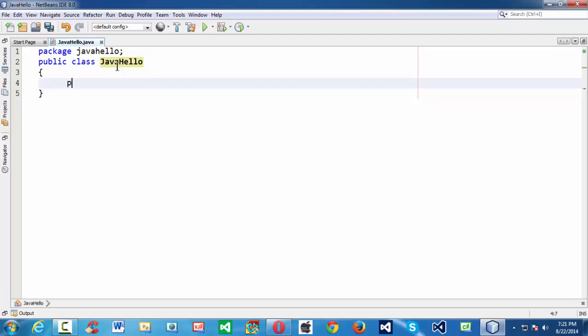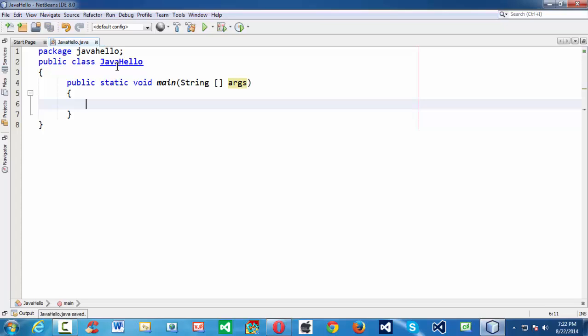So let's write the main. Main is going to be very different in Java, and it goes like this: public static void main, String args. In other programming languages like C and C++, main is just int main or void main. Here in Java it's a bit different. We have public and static keywords added, and also we have arguments. Later we learn to write command line arguments in a program.